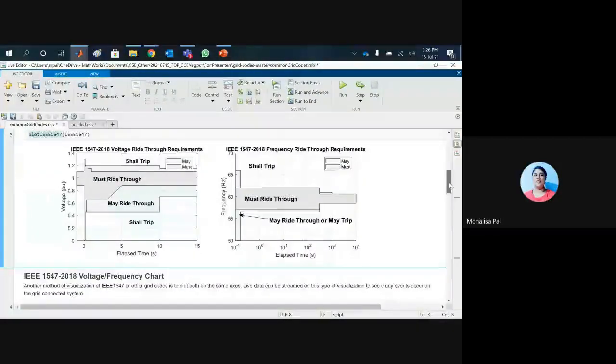So if we allow it to ride through in the maybe region, what are going to be the different activities, what is going to be the different performance? We can measure the voltage, power, and all of this in the maybe ride through that is of interest.